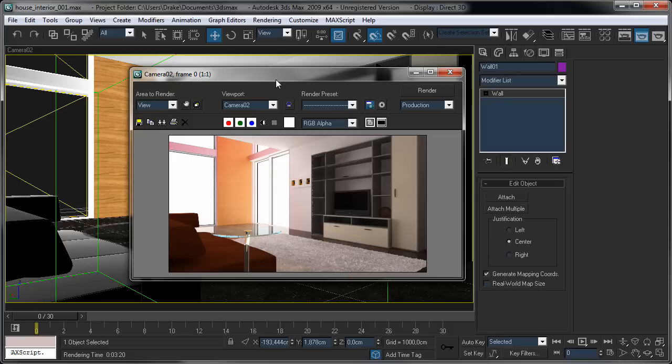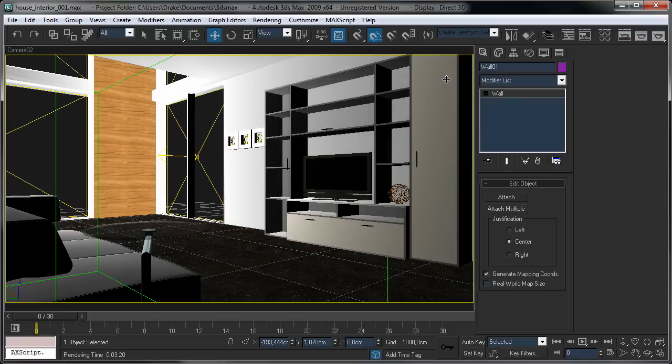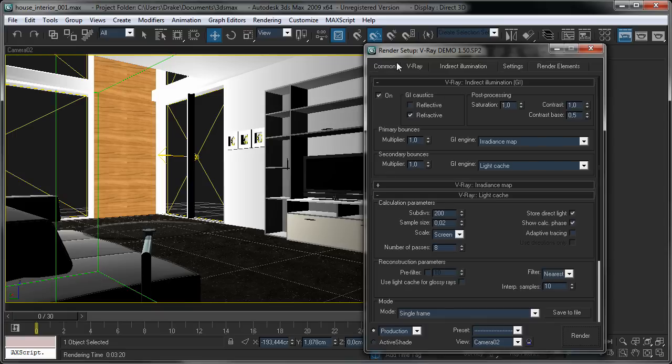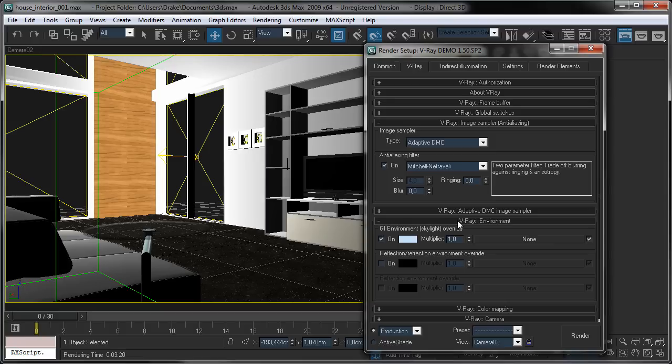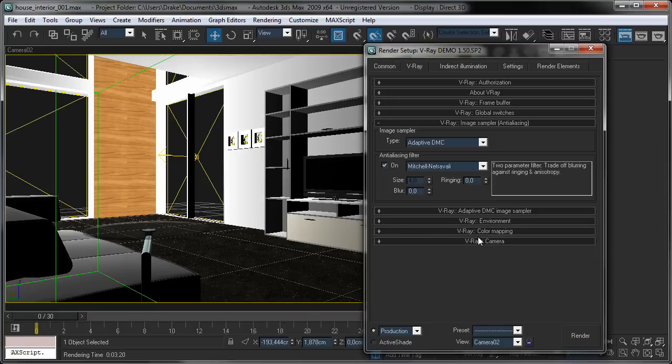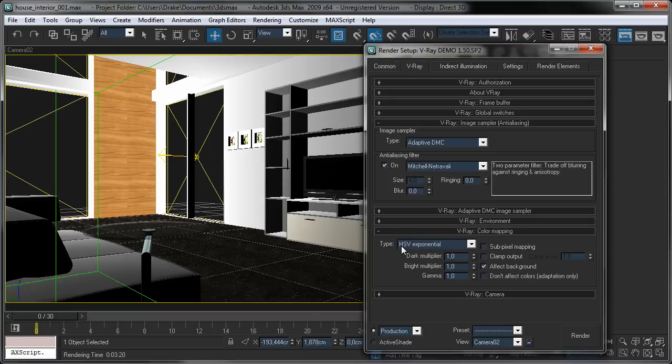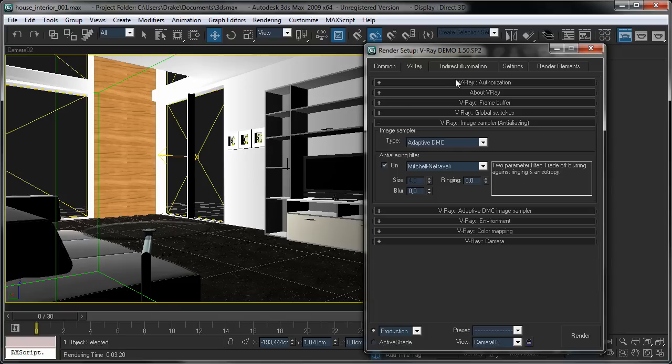Okay, first, this is an interior scene I did yesterday, and here are my settings on anti-aliasing. I did adaptive DMC. I have Mitchell-Netravali. I have GI environment. My color mapping is HSV exponential.